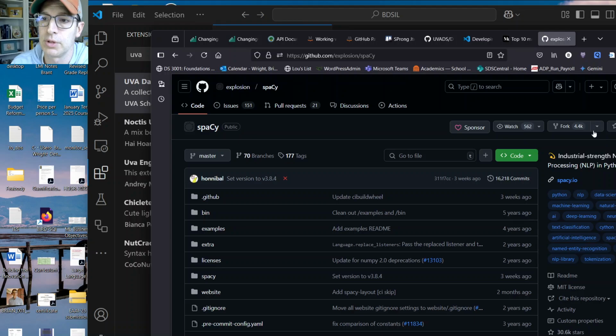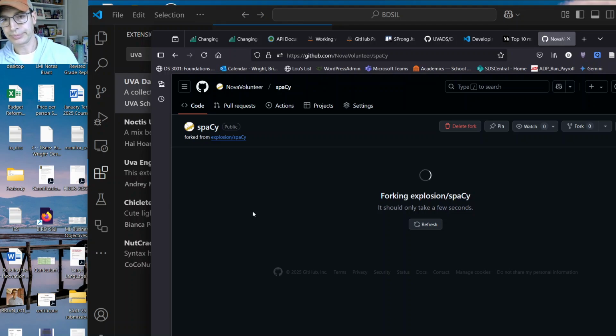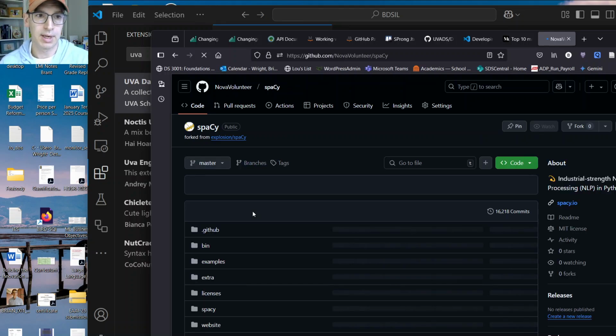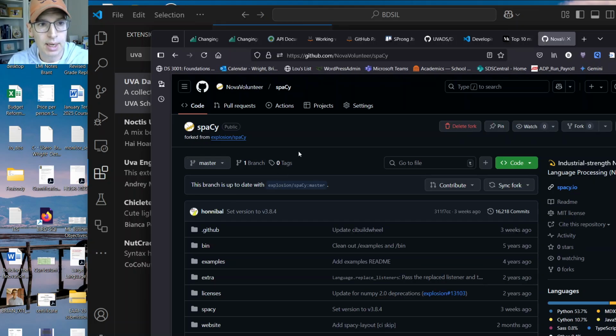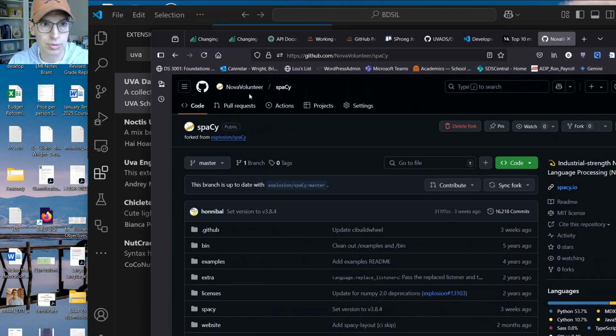The first thing you're going to do, and you've probably done this, but just as a refresher, is create a fork. Assuming you're logged in, this will fork into your own GitHub account. It'll keep the name of the repo. You can change it if you want to, but I think it's easier just to leave it as is. It'll create a fork right into your GitHub workspace. That was pretty fast. Now we see that I have this spaCy repo inside my tree. Nova Volunteer is my handle, and now I have spaCy here.